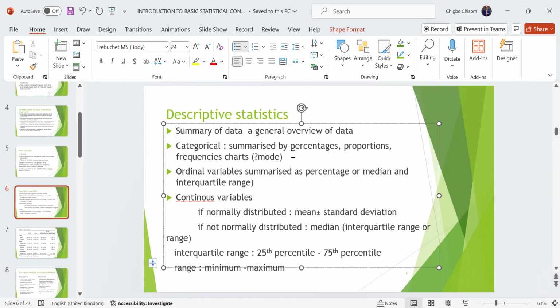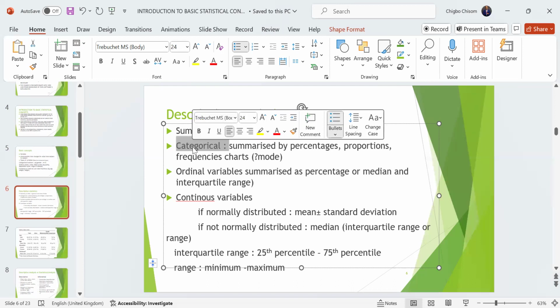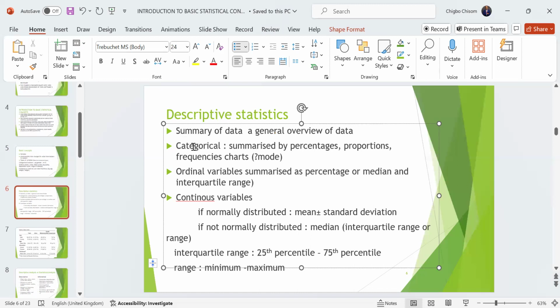So how do you do descriptive analysis for a categorical variable? You analyze it in percentages, proportions, and frequencies. For a categorical variable like gender, occupation, tribe, or knowledge about HIV, how do we analyze them? We say percentage, proportion, and frequency. You can't say mean or standard deviation, because that variable does not contain numbers.